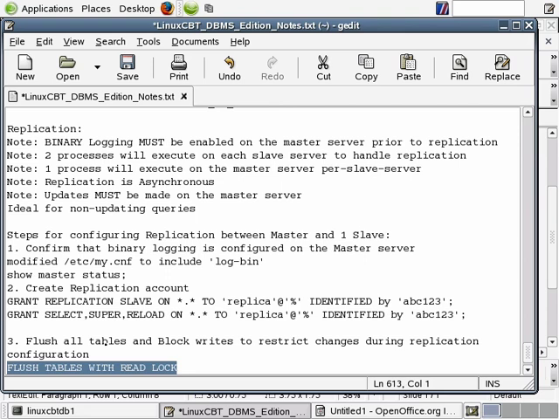This applies to MyISAM tables, which are the default table types. If you use InnoDB for your tables, then consult the reference manual for more information on how to flush and commit all writes to those types of tables. But if you're using the default MyISAM, which most installations do, just simply flush the tables with read lock, and this will permit the changes we want.